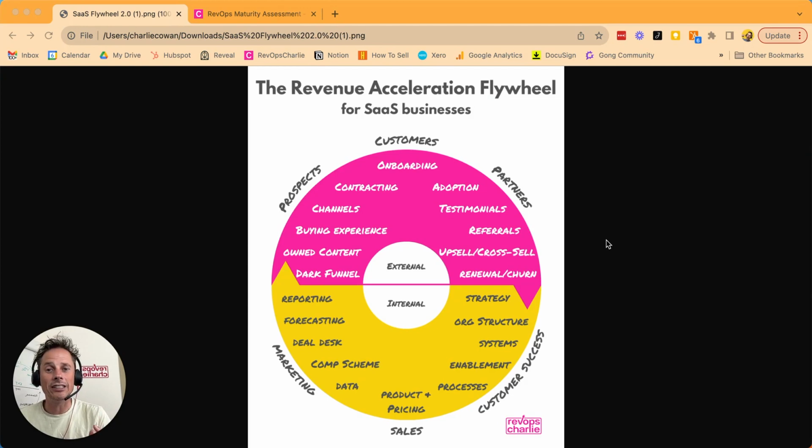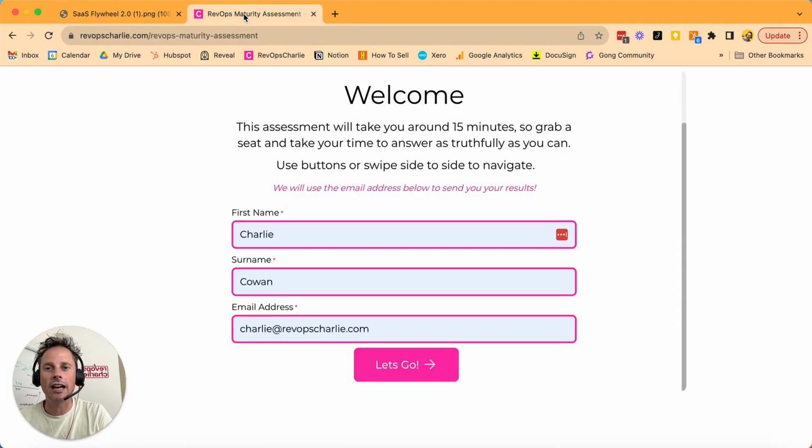So there are 22 capabilities, 11 external and 11 internal, and the assessment that we're going to walk through is going to look at all 22 of these, and you're going to rate yourself against them. So let's take a look at the maturity assessment, which you can get on the RevOpsCharlie.com website. Just at the top banner, you'll see under the Learn section, you'll be able to access that.